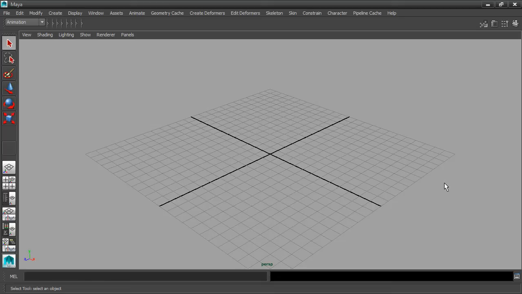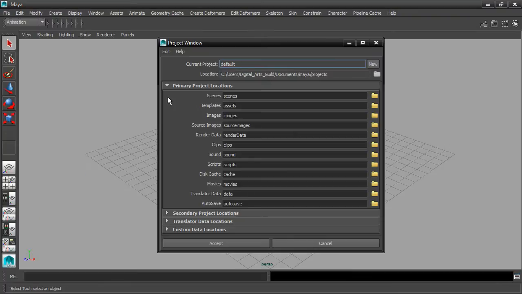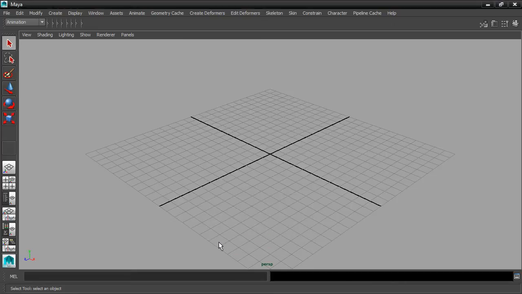As always, we'll begin by creating a Maya project. Go to the File menu and choose Project Window. I'm currently using the default project. I'll create a new one by clicking New and give it a name. We'll call it Texture Paint Project. I'll create it at the default location, which is in the current user's Maya Projects folder. Click Accept. And now that project has been created.